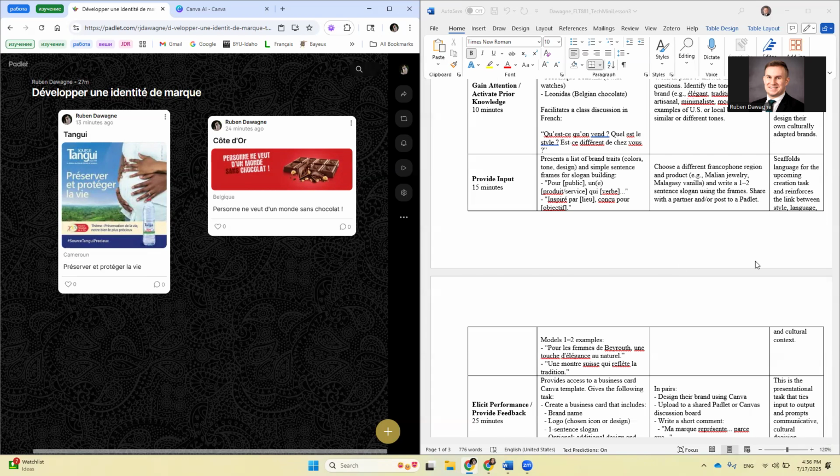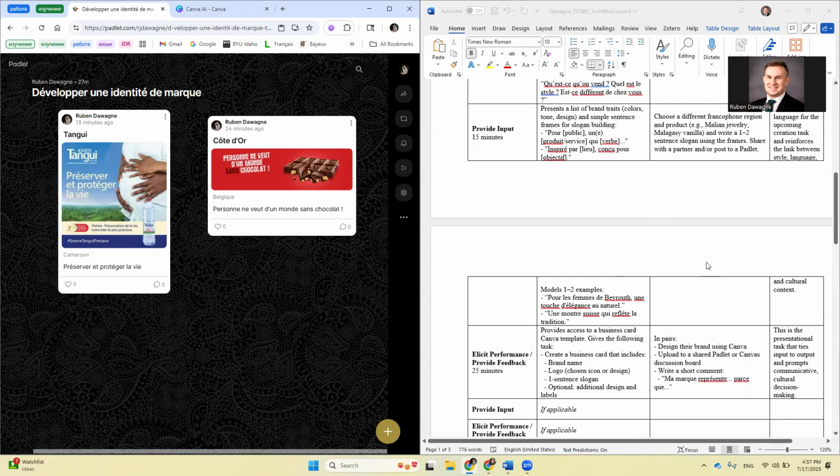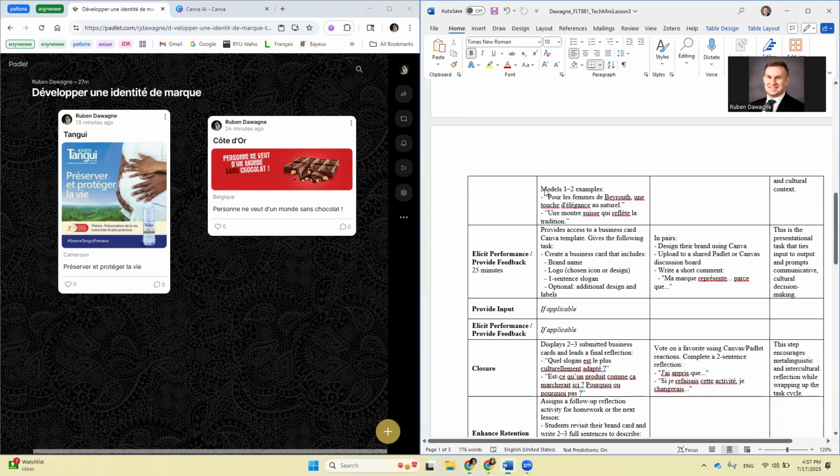And I'll give them some sentences to scaffold, to have an easier time creating their slogan for brands that already exist. So they will have to make a new slogan for those brands that already exist. So here, that's what I said. So I'm modeling first.